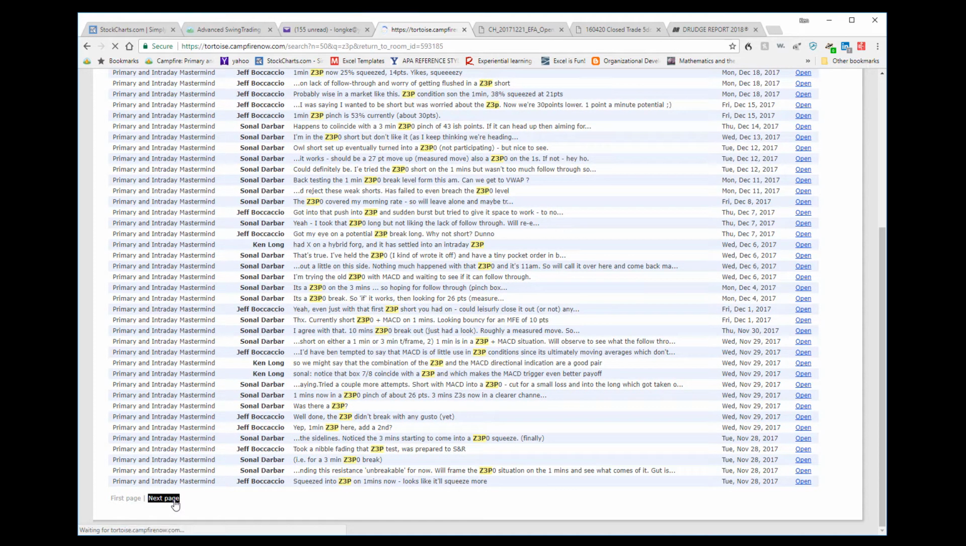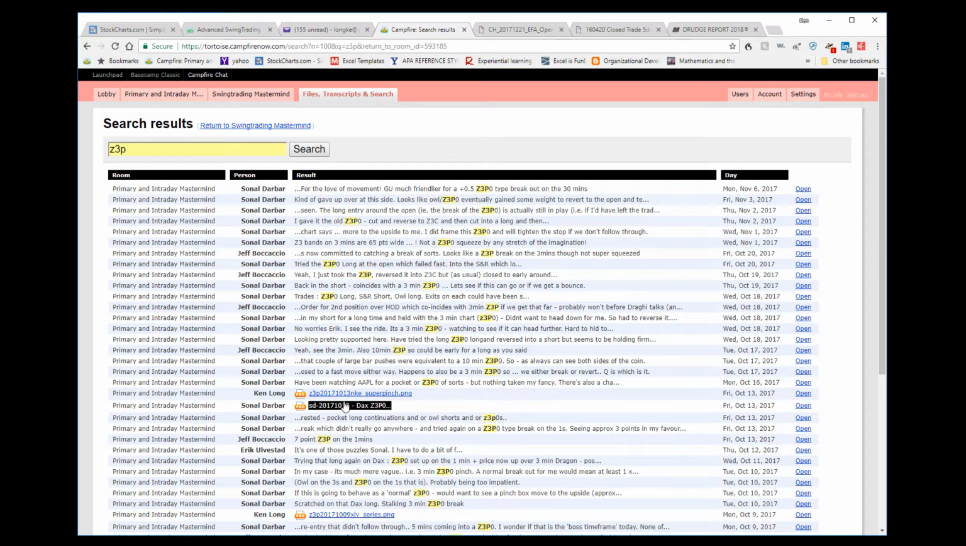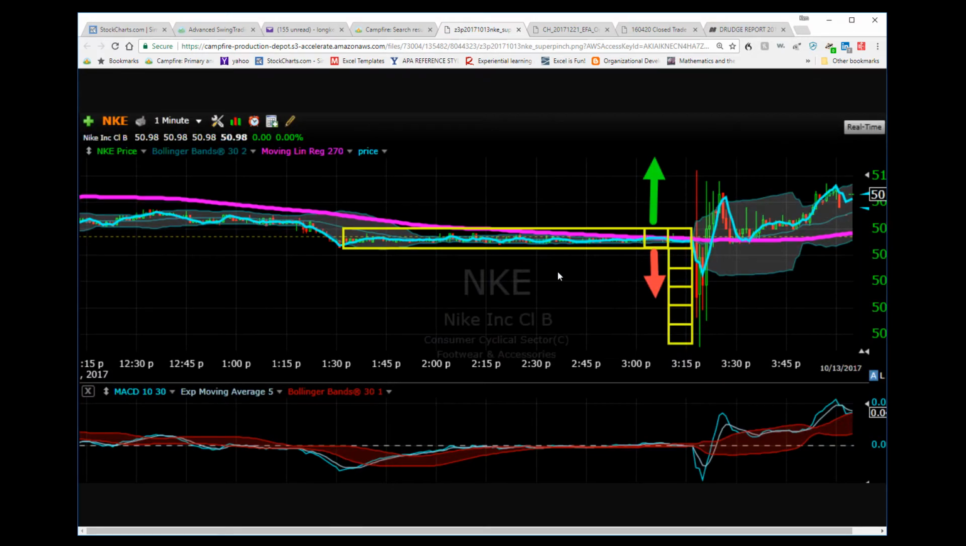Let's see if we can find one that has a case study. Here's one. So Z3P 2017 1013 Nike, and this is a super pinch. Here was the case where Nike had gotten into a super pinch. All the regression lines are in the channel, extremely pinched, and then the breakouts of that pinch box. And this actually led to a nice move up for us.